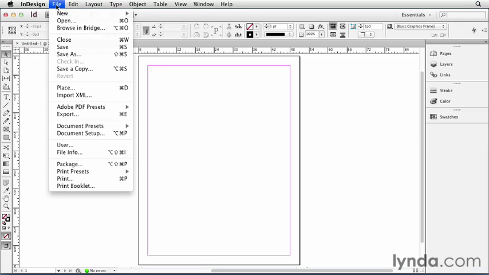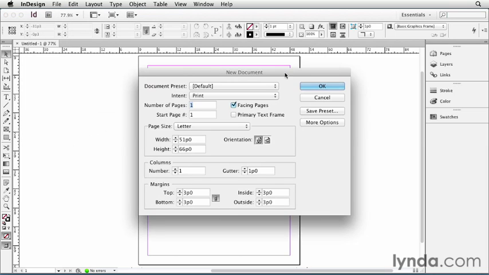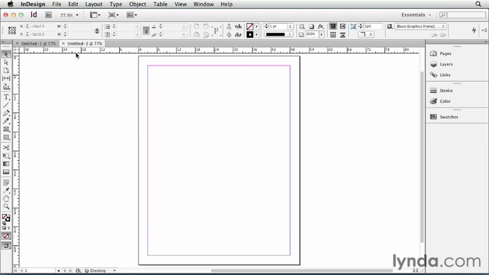For example, if I go to the File menu and choose New Document and click OK, you'll see that now we have a second document open. Two different tabs. In both cases, the documents are empty, so they look the same, but believe me, there really are two different documents open right now.